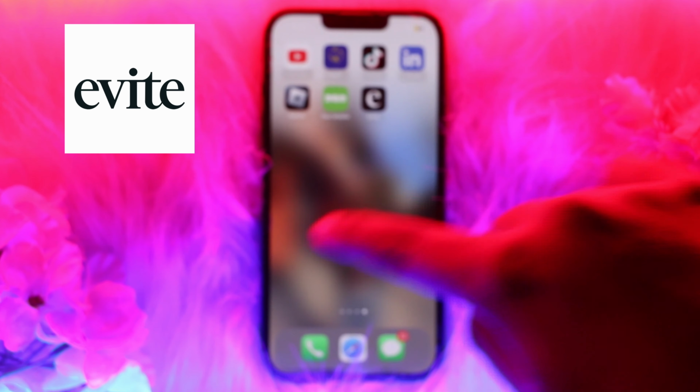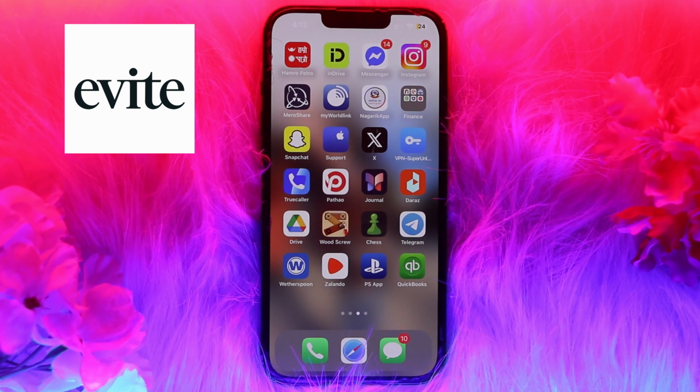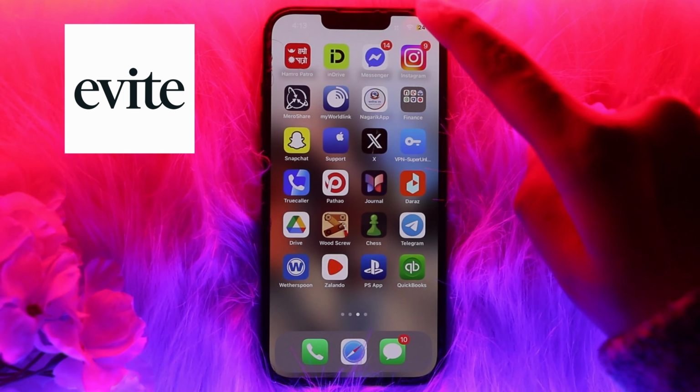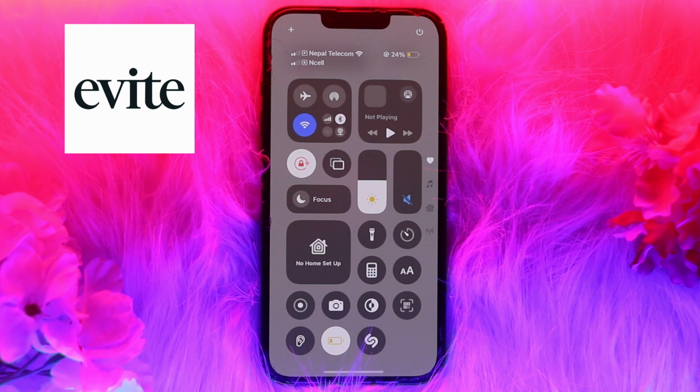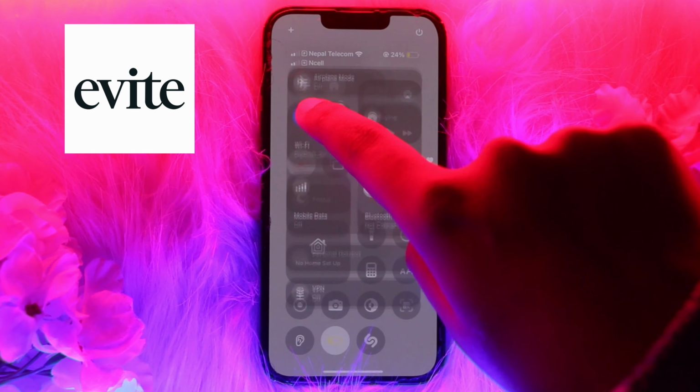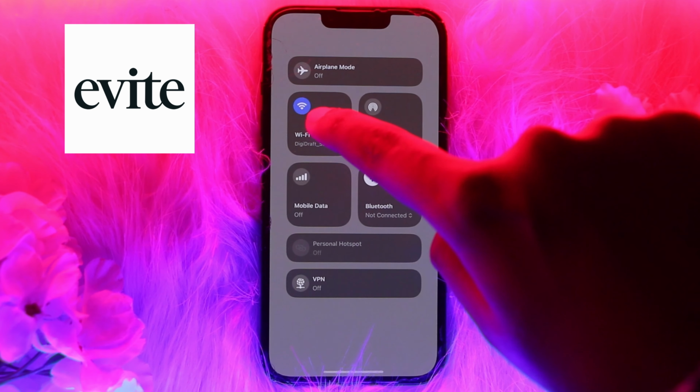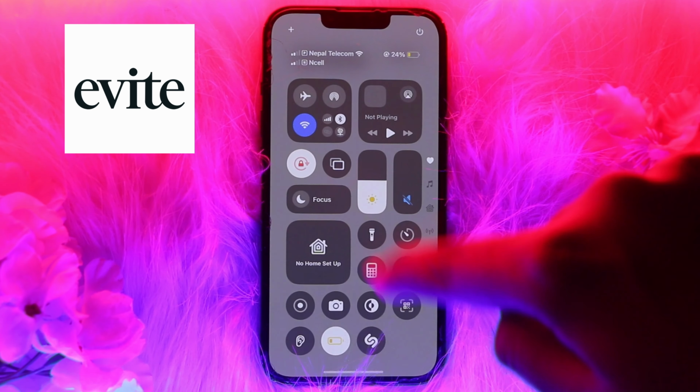So let's get started. To fix the login error or any kind of error on the Evite app, make sure that your device is connected to Wi-Fi or any kind of data. If your device is not connected to Wi-Fi, then you may also face such kind of error. So click on the Wi-Fi box and make sure that you are connected with Wi-Fi or your mobile data.